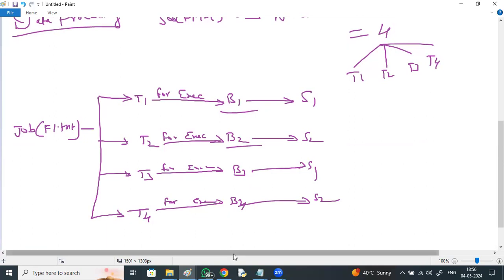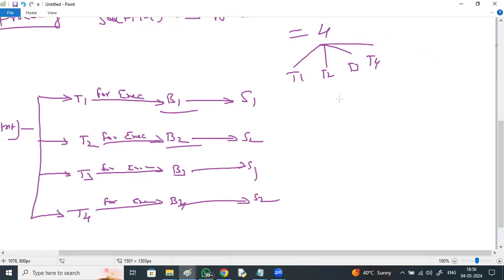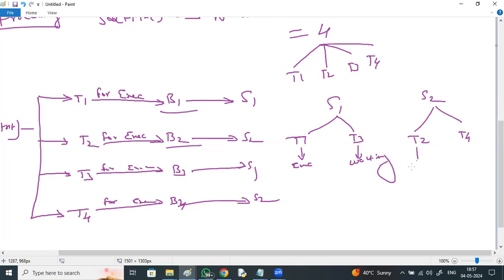Means, if you observe here, S1 is there, S2, 2 slaves. S1 should execute T1. S1 should execute T3. S2 should execute T2, T4. When T1 is executing, T3 will be in the waiting state. Here, T2 executes, T4 will be in the waiting state. Once T1 and T2 execution finished, then T3 and T4 will be executed parallelly.